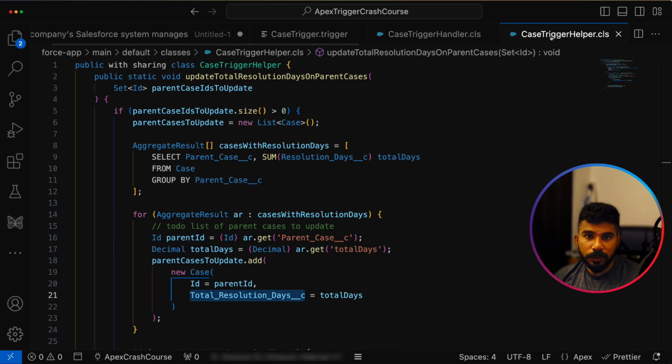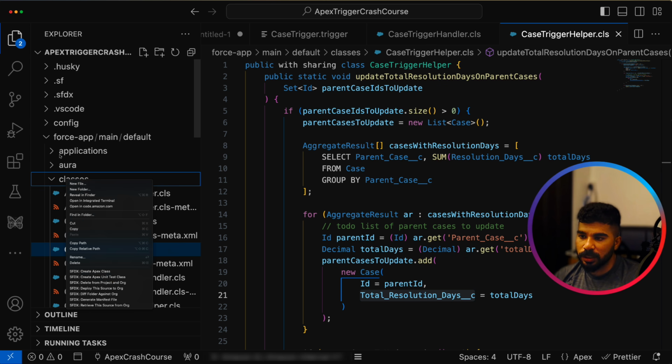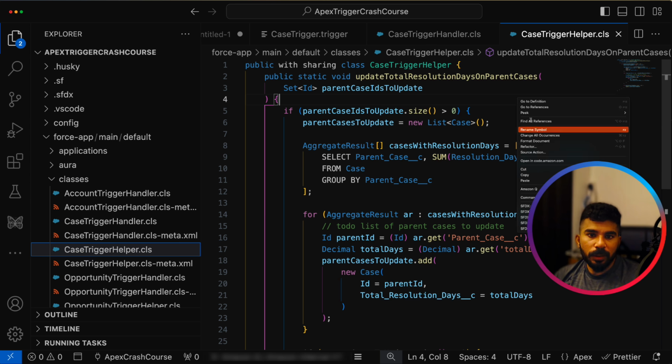So first we need to deploy trigger helper. If you don't want to deploy them one by one, then what you can do is just click on this class and deploy all. But let me deploy them one by one for now.